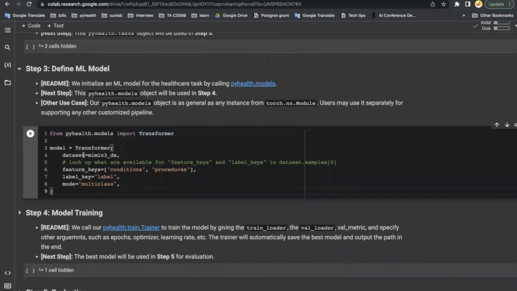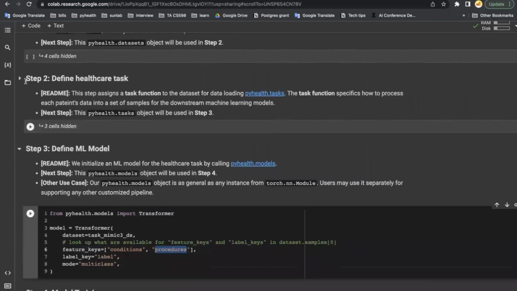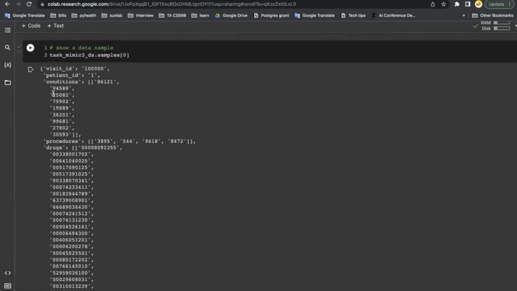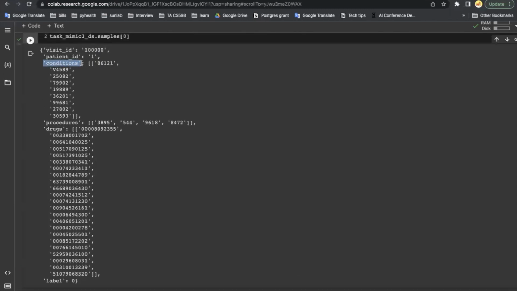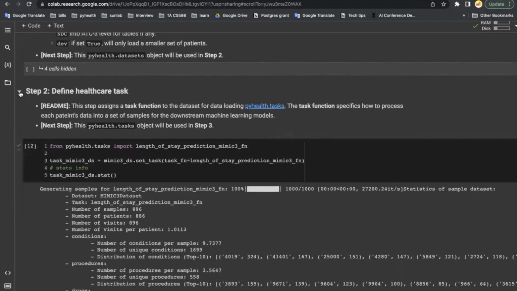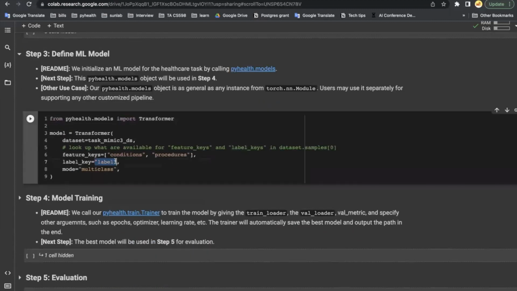The first thing we need is the dataset, the mix3 dataset we just processed. The second thing we need is the feature keys. So here we choose the conditions and procedures as the feature keys, which should be aligned with the names here. So we are going to tell our model what are the keys we want to use for features. Okay, so the labels are of course our target key. Yeah, so the labels is the target key, and then these two are the feature keys. And the task mode is multi-class classification. We're going to initialize this model.